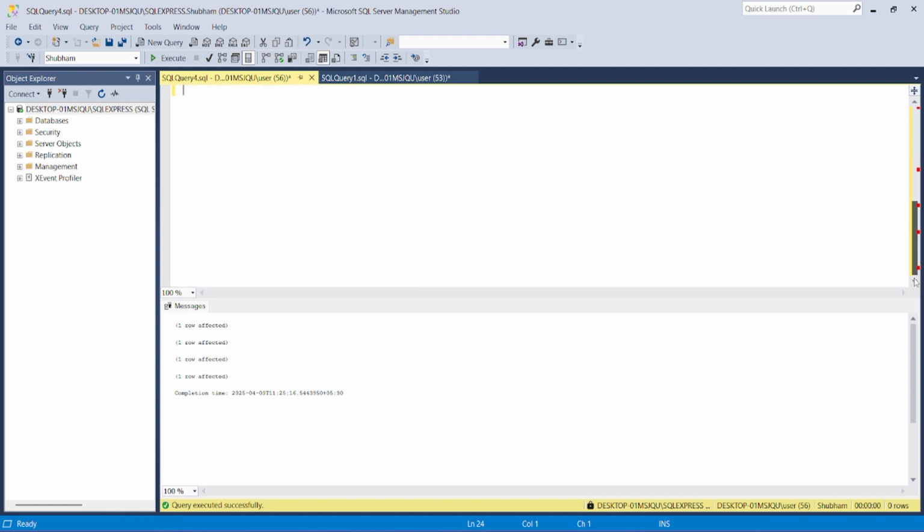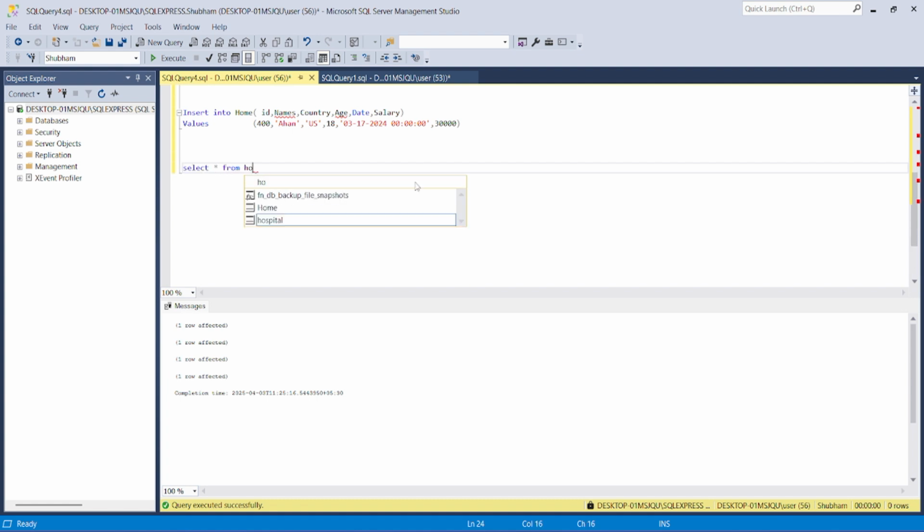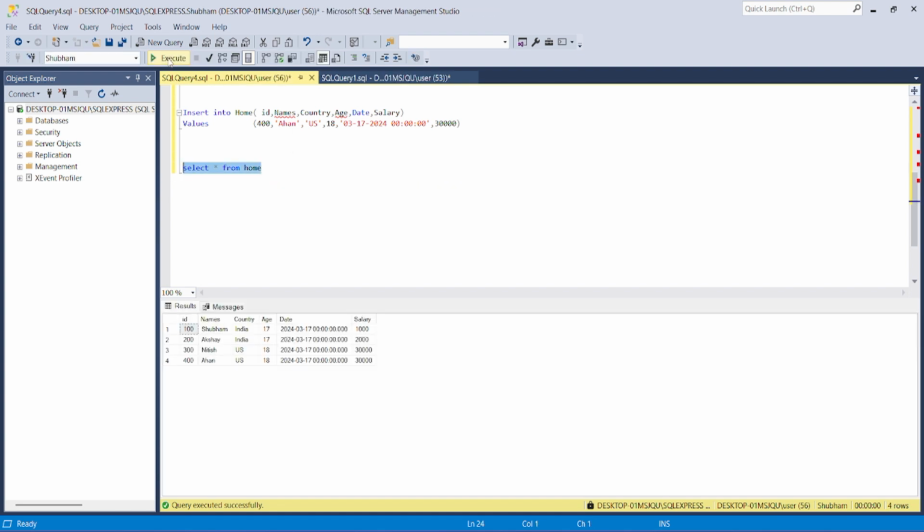And now let me open this table with select command. So I'll simply write select star from our table name which is home. And now let me select this query and hit execute. So see guys, I can see all the 4 entries which we have inserted under this table. And now guys, with the help of CTE, I will add one more entry here.